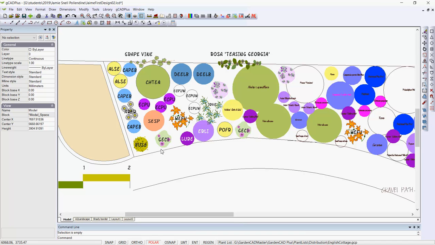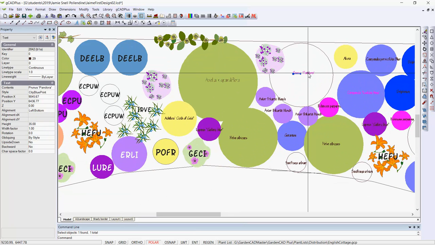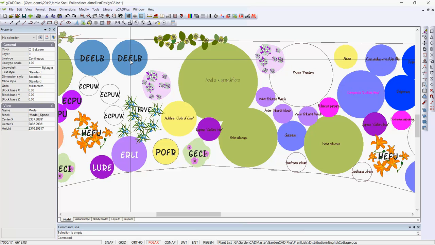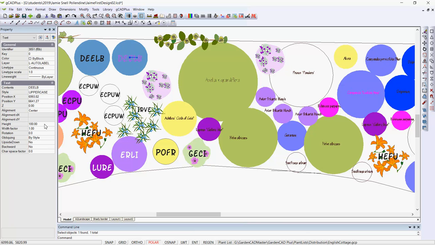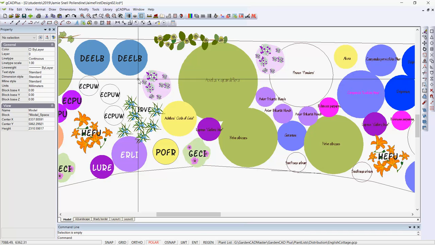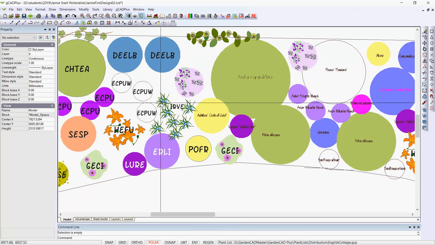A gCADPlus user working in the United Kingdom is a little concerned that his clients won't be able to read the information about the species that is specified. Part of that is because the text that is used is a little too small. It's 35 units high. If you change the text to something a little larger, change the height to 100 and possibly change the font as I've done here to an uppercase font, I think you would agree that the text does stand out a little more.